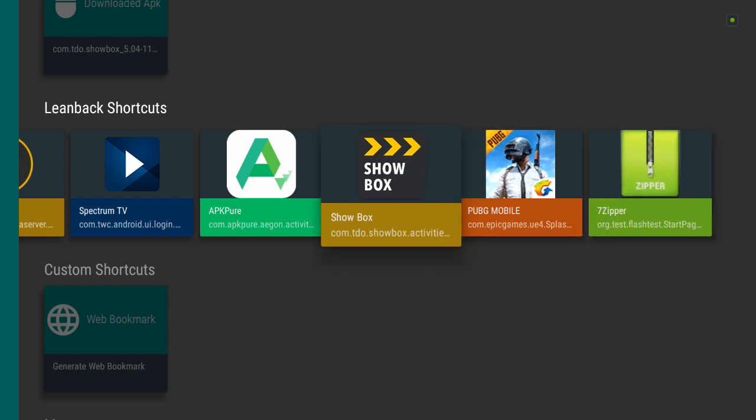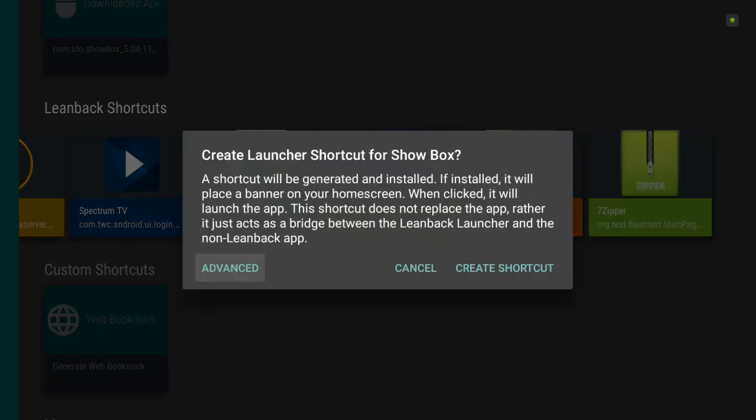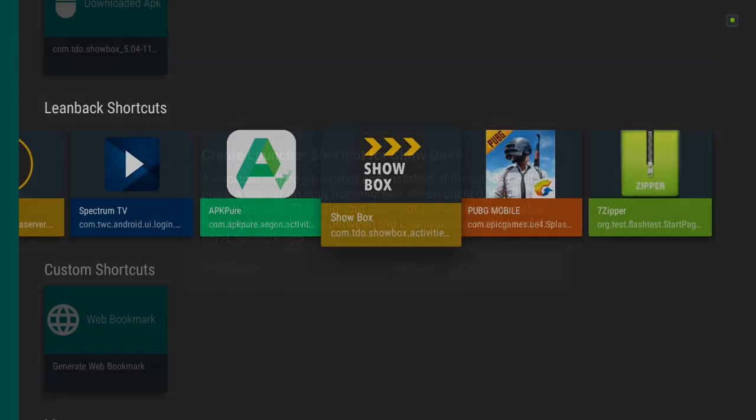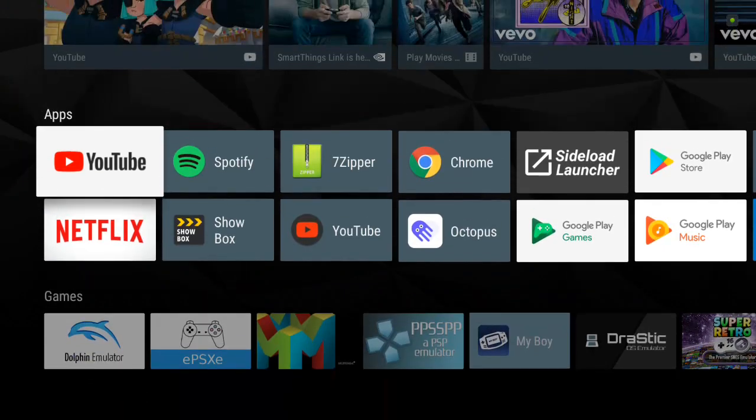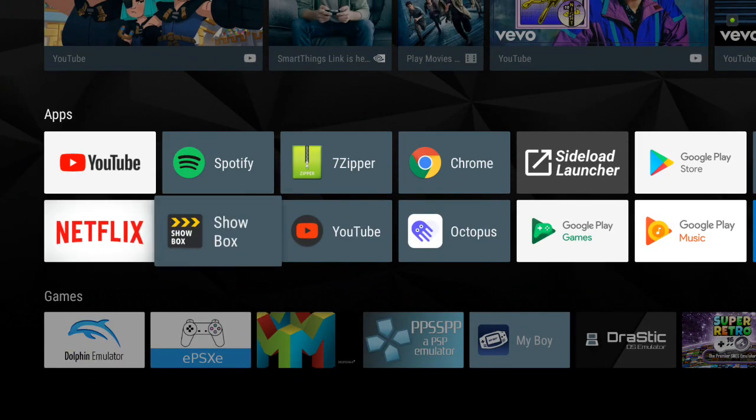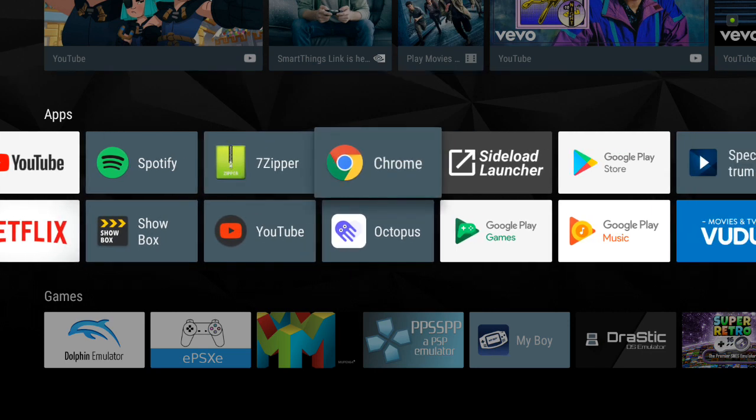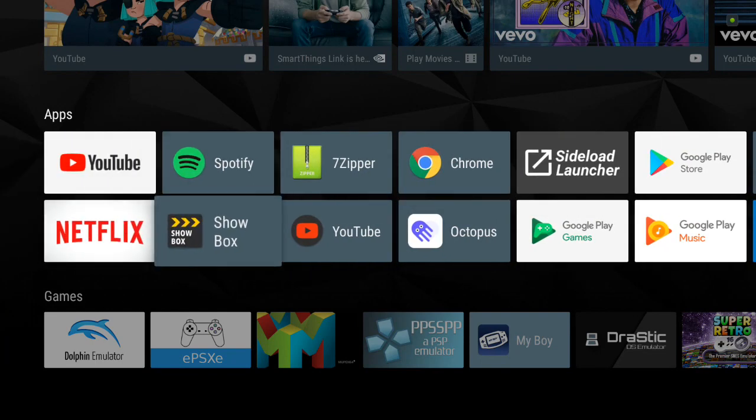Here's Showbox. You can click on it and go to advanced, and you can link a photo to use as your icon, or you can just have it quickly create a shortcut. It'll download and install an APK shortcut that you can install, and that way it'll put it on your desktop. When you get done, it'll look like that if you just did the basic create shortcut. So it makes it a lot more convenient than having to jump in here every time. You can just throw it wherever you want and just jump straight in.